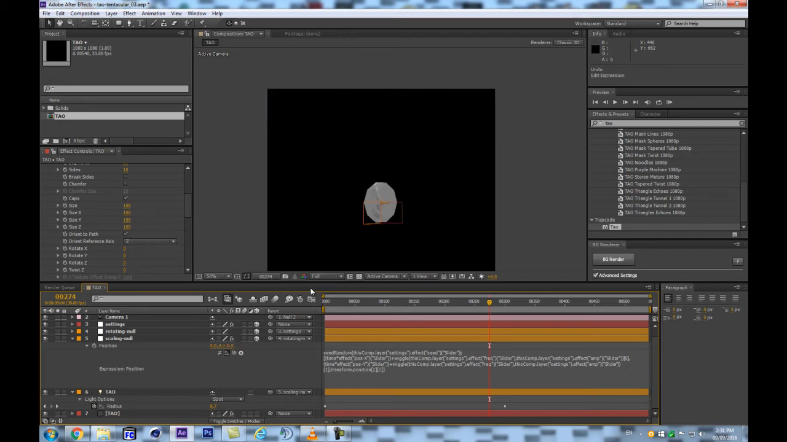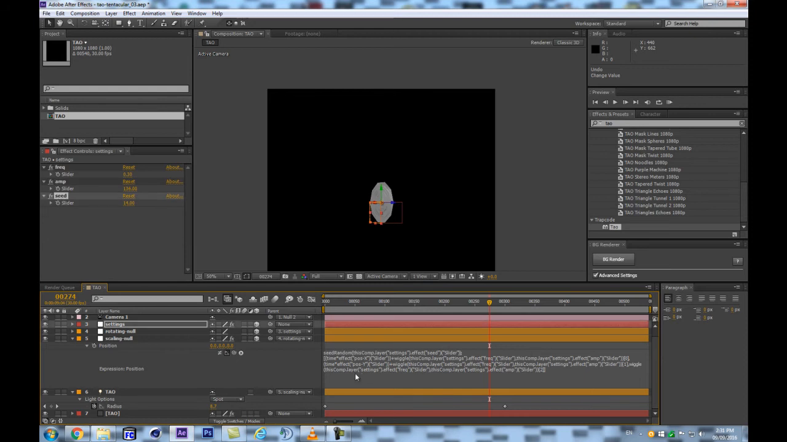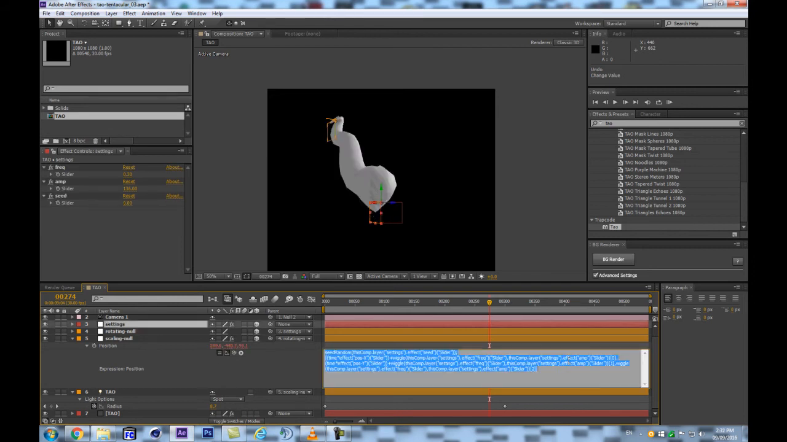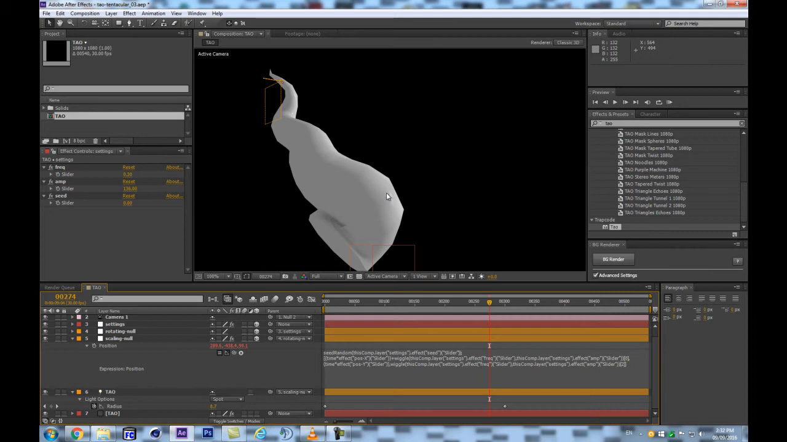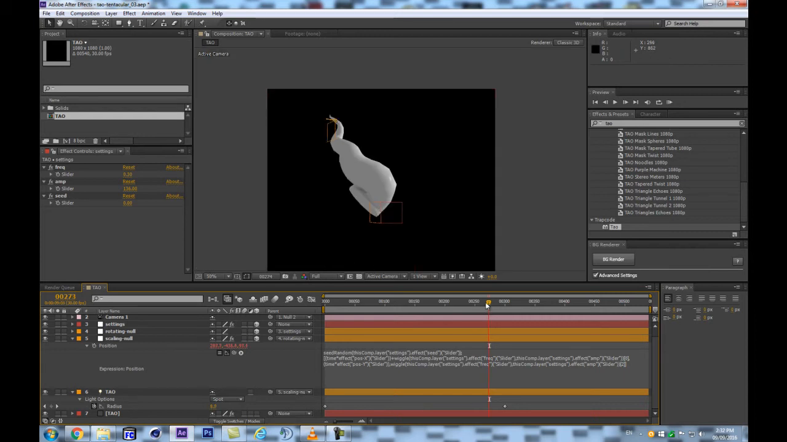Let's undo again, and let's have the Y not wiggle. So the Y here, let's remove the plus wiggle that we've added here, and now it looks okay. It looks better. It doesn't tear up the geometry there.